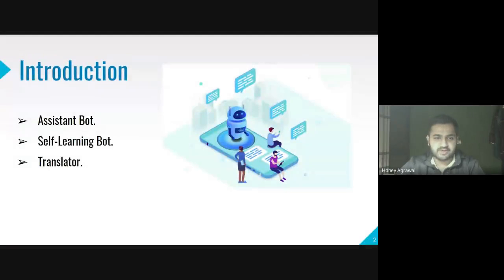Coming to the introduction of the topic, first of all, a chatbot is simply a bot or a tool that we use to interact with a system to use different functionalities. In this case, we have hosted it over a cloud-based messenger, which is Telegram in our case.